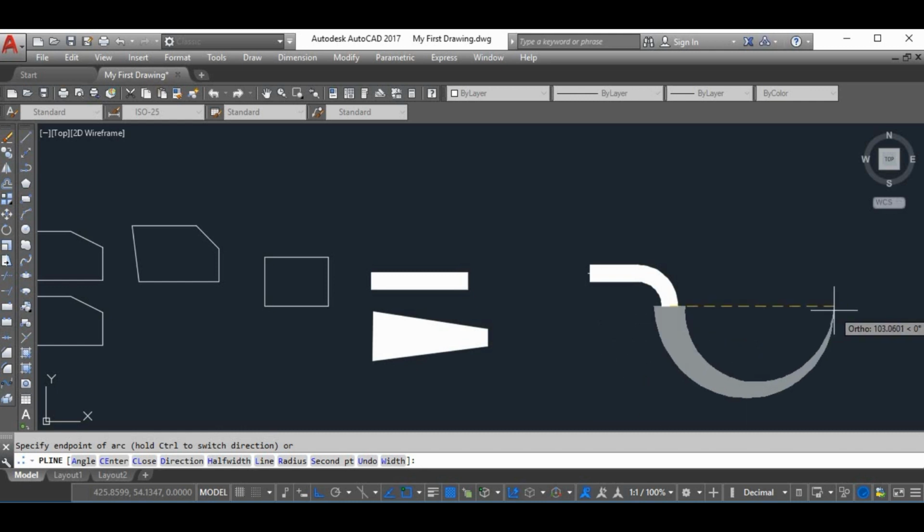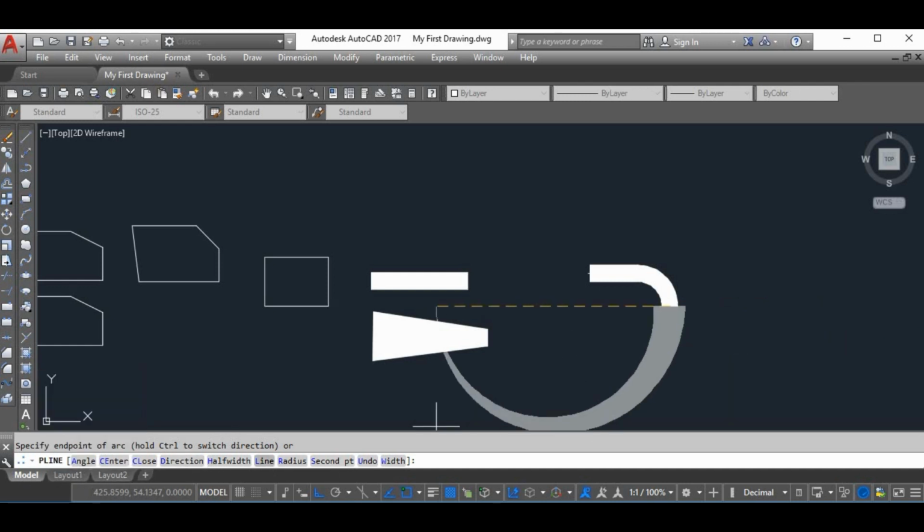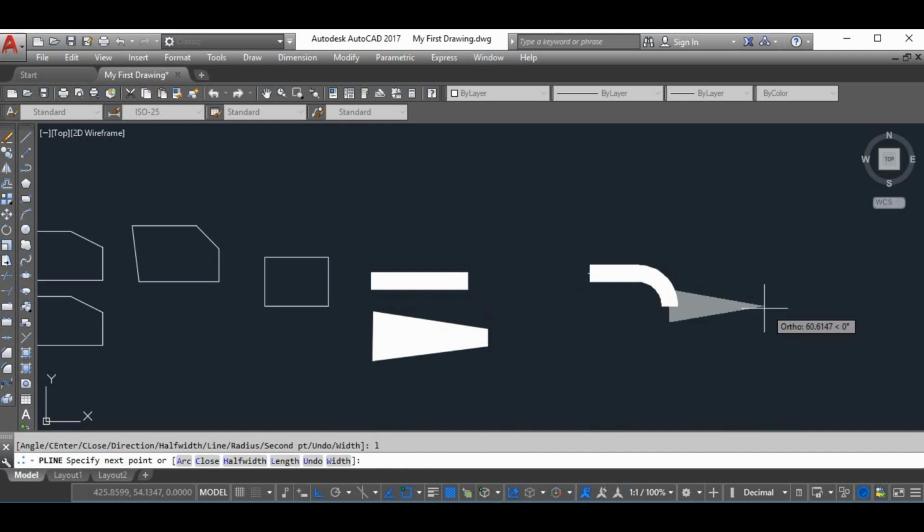This time, ano ang ating gagawin? Okay, instead na arc, gagamitin natin ay line. So you type here L. See? Yan. Tapos mag-ortho mode tayo ng distance or at 20, angle 270 degrees. Then enter. So that's how you make a polyline.